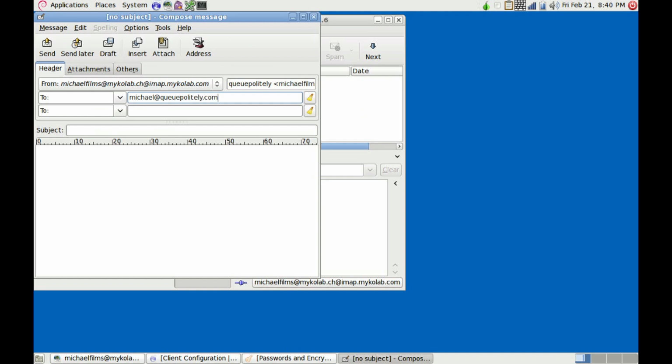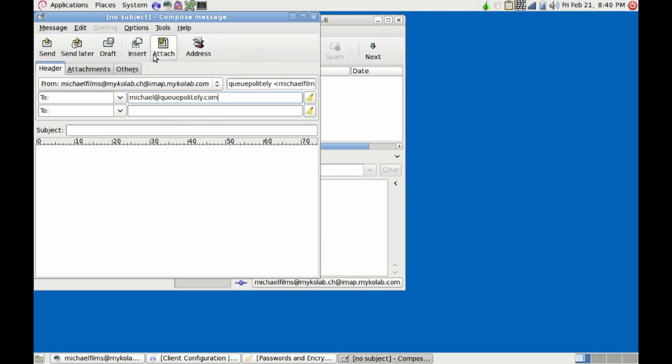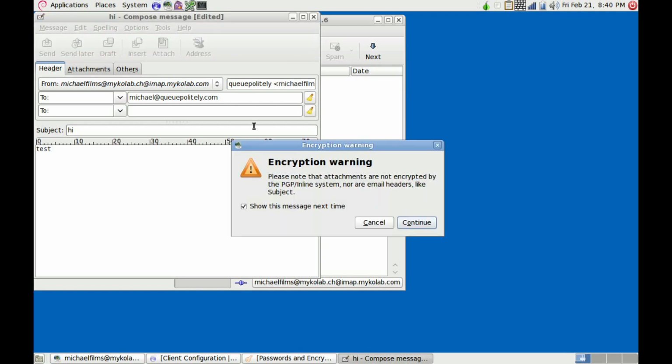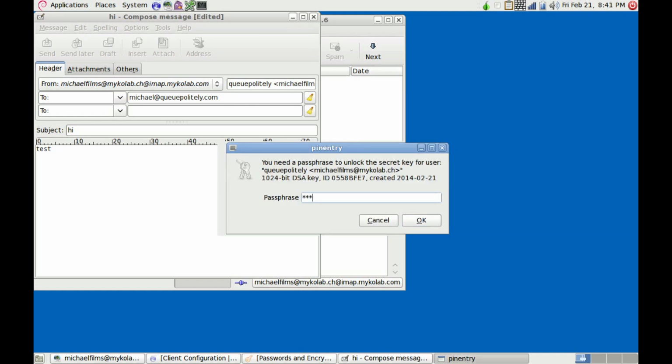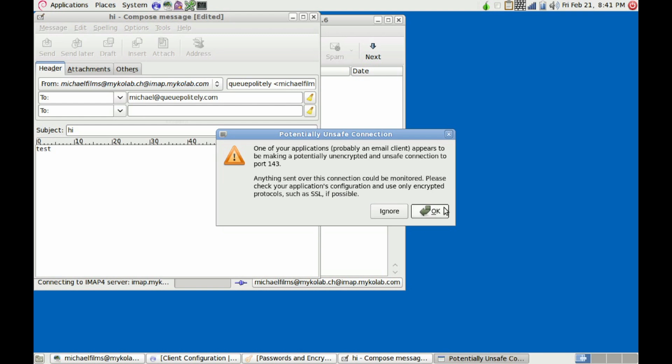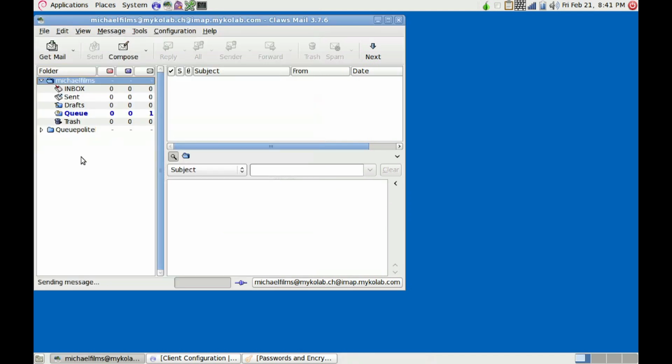To activate PGP encryption, go to Options, Privacy System, and select PGP Inline. Only use MIME if you know your recipient's email client supports this. Then go back to Options again and select Sign and Encrypt. Compose your mail and send. You will be prompted for the password of your PGP key. That's it. You can use this same USB stick to log on to a Windows PC without the DVD by changing the boot order to USB boot in the computer's BIOS.